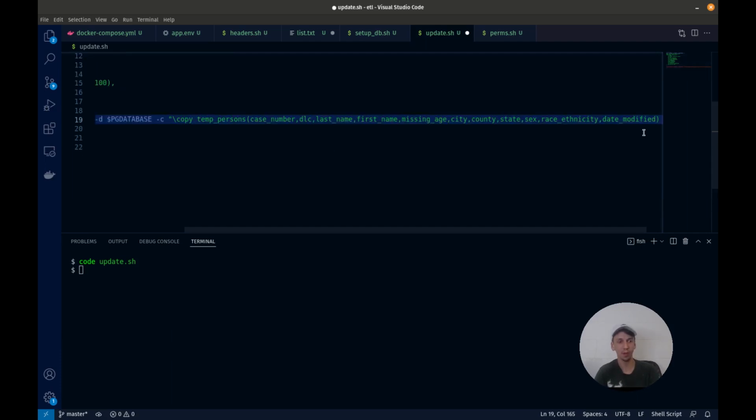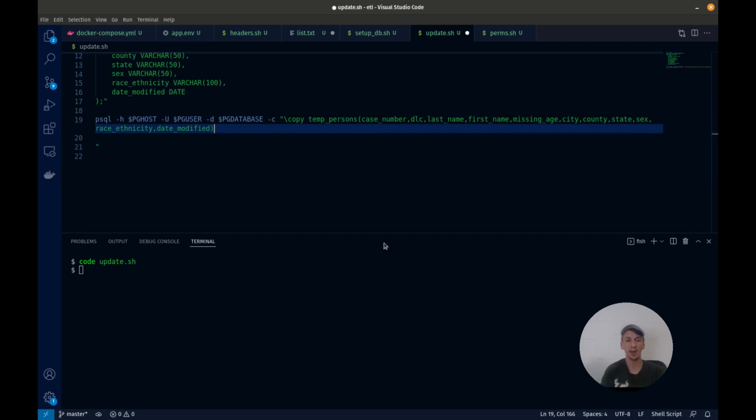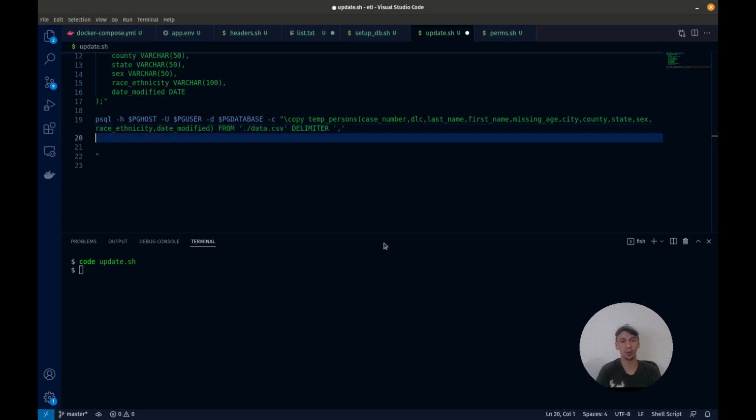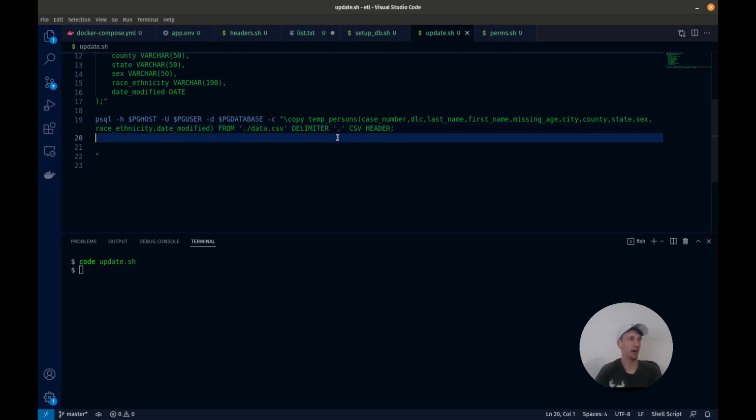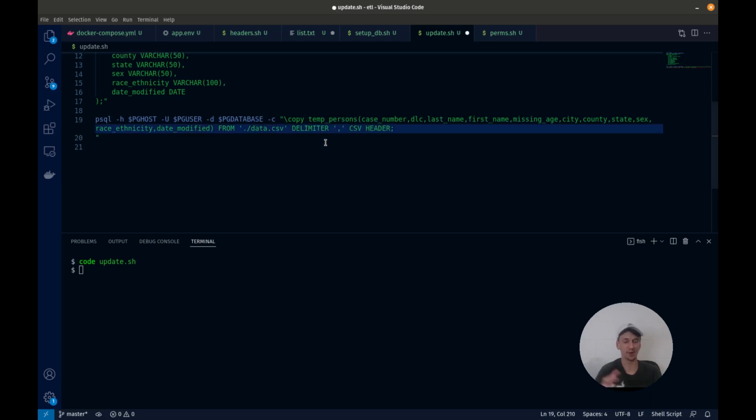columns, right? I'm going to wrap this text to make it a little easier. And then from here, we're going to do a from, and then in single quotes, ./data.csv. And we're going to designate a delimiter of quote, comma, quote. And then we're going to designate this as a CSV and then a header. All right. So that is the first Postgres command. Anything you don't understand here, Google it. I think it'll help you. But we're copying the data from the CSV into our Postgres table.